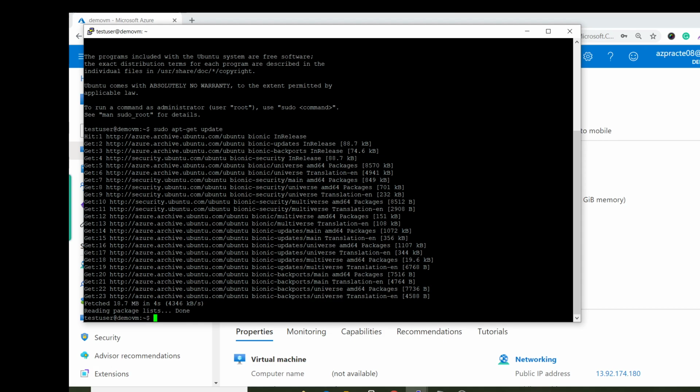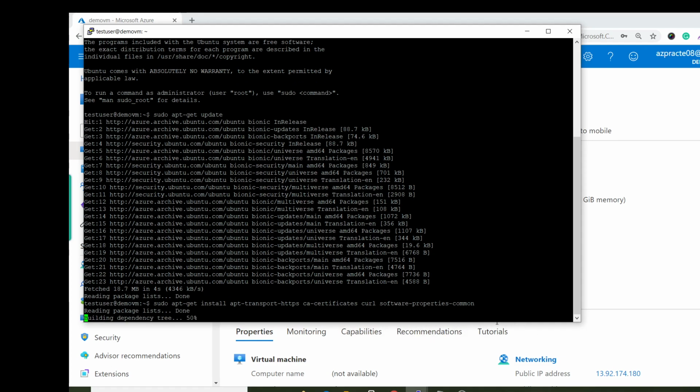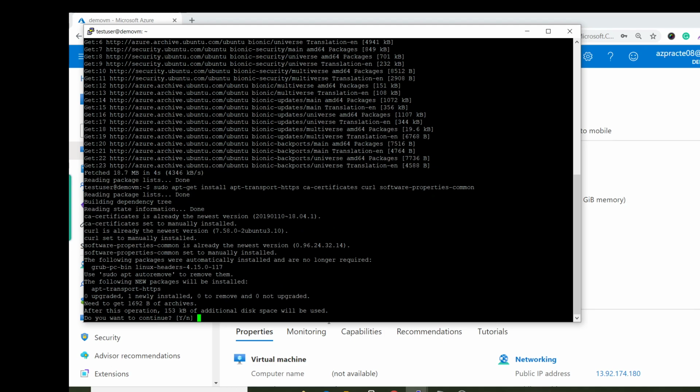Okay, now we see how to install Docker on the virtual machine. I have the commands already with me, so I'm just going to copy and paste. I'll take the first command, which is sudo apt-get install apt-transport-https ca-certificates curl software-properties-common. Hit enter. Do you want to continue? Yes.